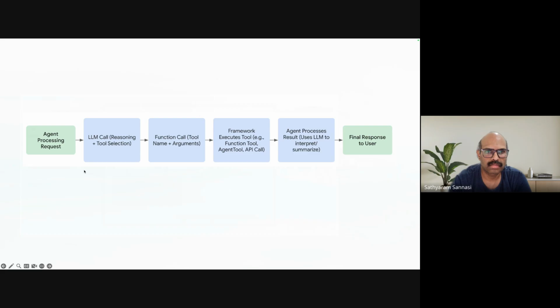So this is another representation. It is more within the agent. The agent gets the request and calls the LLM. The LLM calls a specific tool, which, as I mentioned, is a function, and gets the information from the function. Then it interprets it, writes the output, and sends the output back to the user.